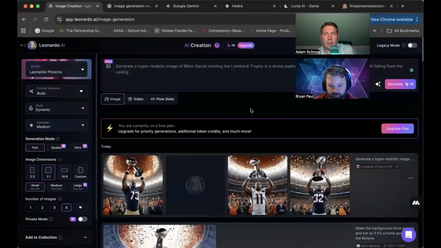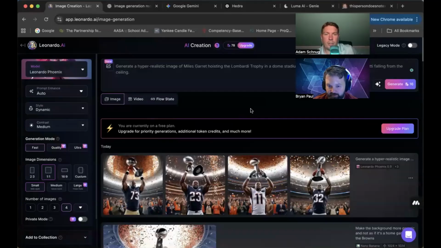Oh God, no, that's not Miles Garrett. Those are New England Patriots jerseys. I see a Denver Broncos, oh, futuristic. Oh my God, blasphemy. Wow. Okay, all right, never mind that. So Leonardo is still a good tool.